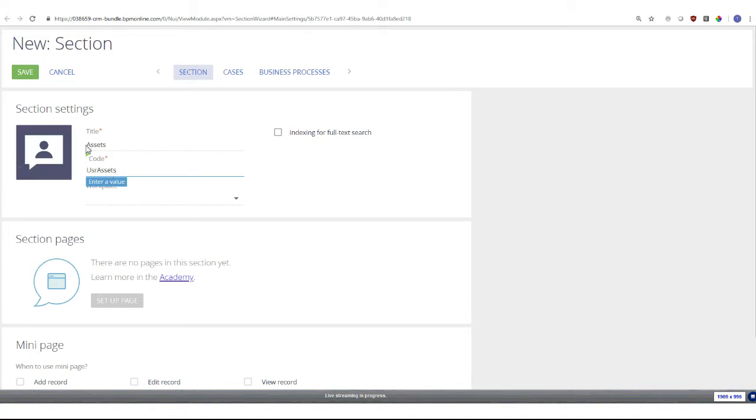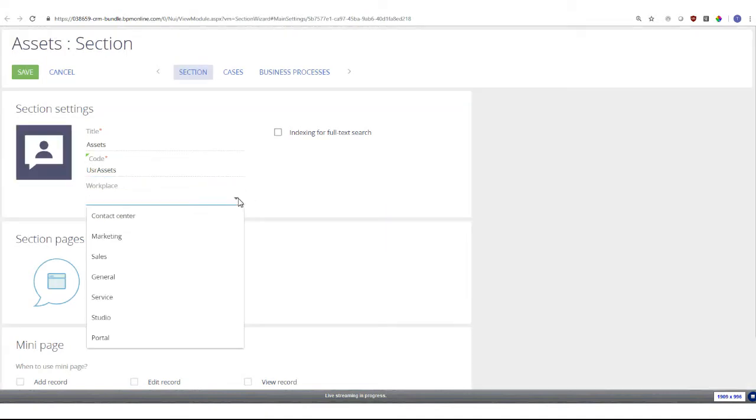You also need to place your new section into a workplace. You don't necessarily have to do this step. You can see it's not required, but if I want to get to my new section quickly and easily, I can place it directly on one of my existing workplaces. If I forget to do this for whatever reason, you can always come back and make those changes within the workplace setup option on your system designer.